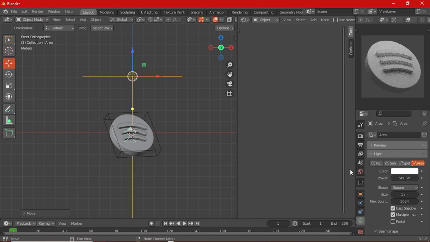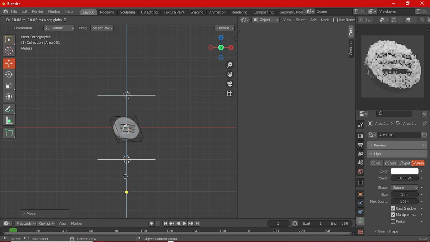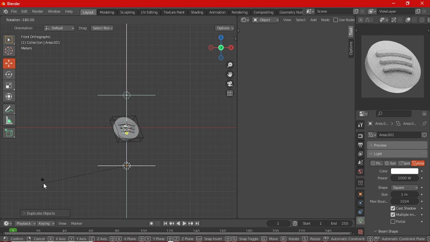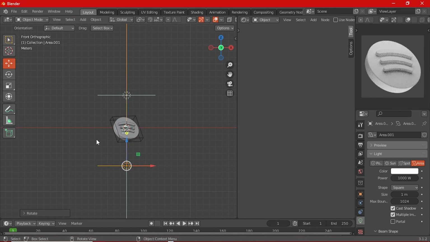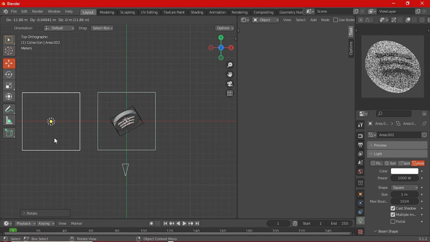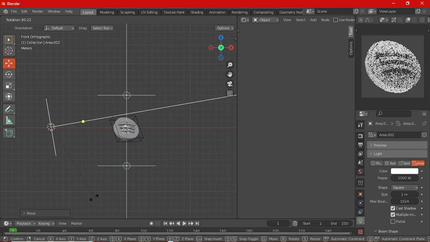Okay, 500 watts. Then I think I'll be playing around with the power for some time, just so I can get that perfect lighting that I'm looking for. Okay, and after that I'm going to Shift D, rotate it to face the bottom of the logo like so. And now from there I am also going to select the light. Okay, and then Shift D, bring it to the left side. Okay, that's the x-axis, and then I'm going to rotate it a little bit, just so it's facing the other side of the logo.